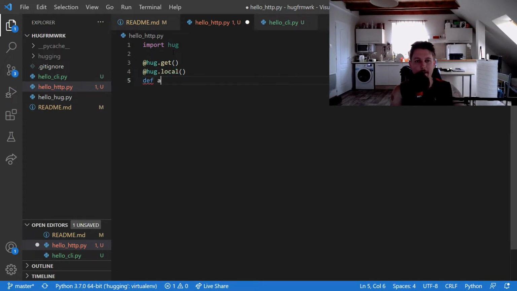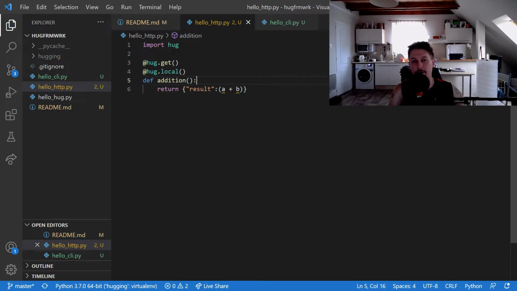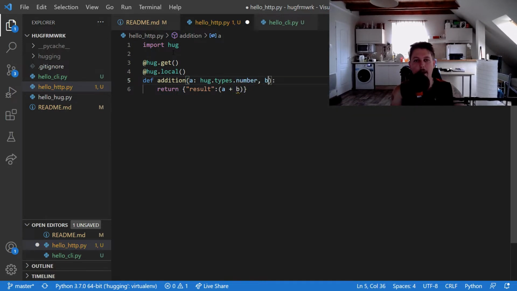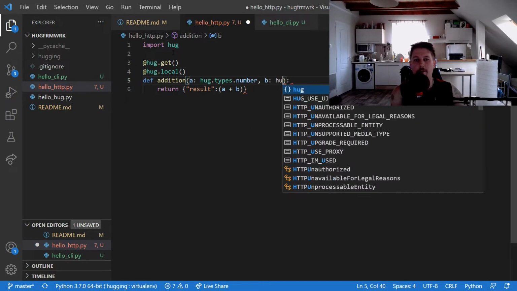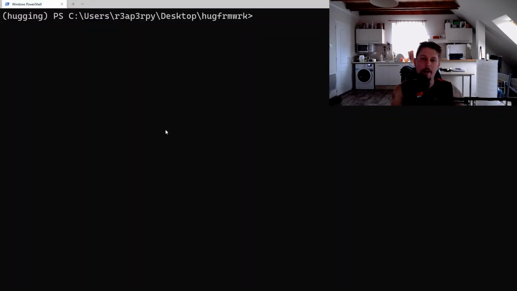And let's say we have this addition named function. Since it's an addition, what we can do is to return the result of the sum of these two numbers, and A is going to be the hug.types.number, and B is also going to come from the hug.types.number. And let's save it.